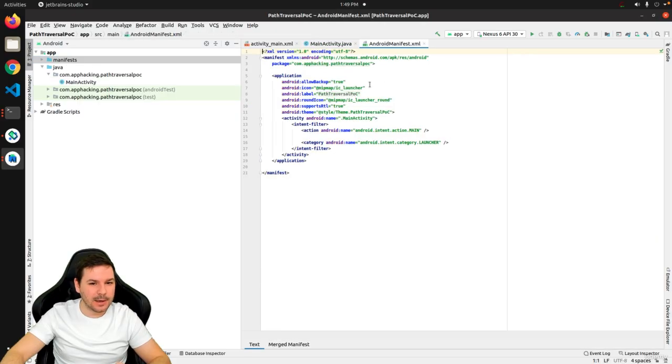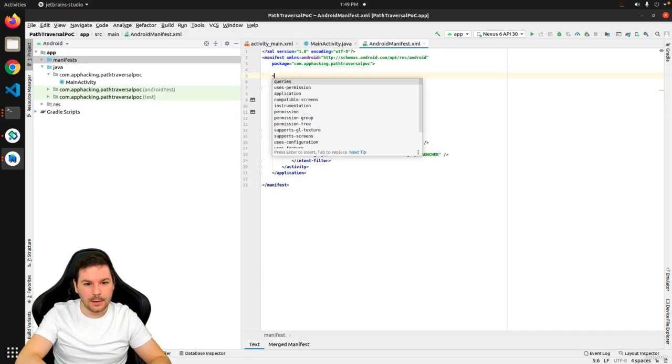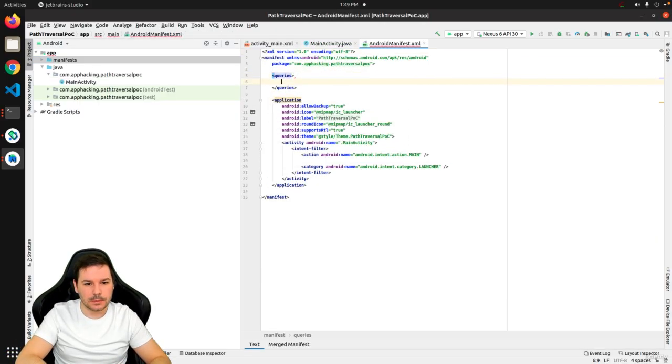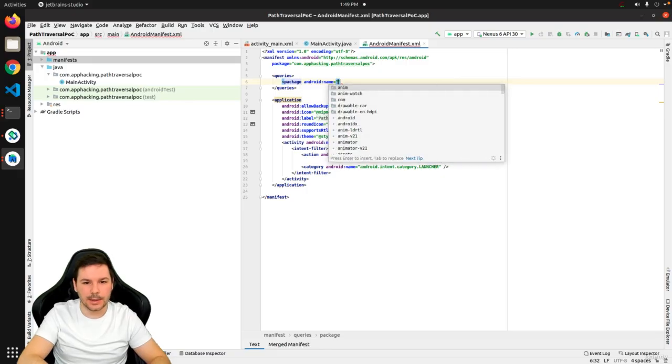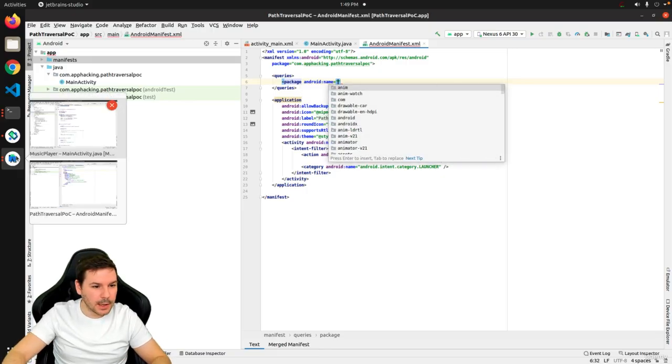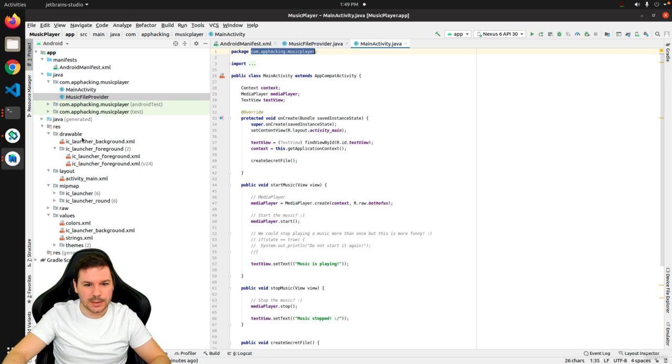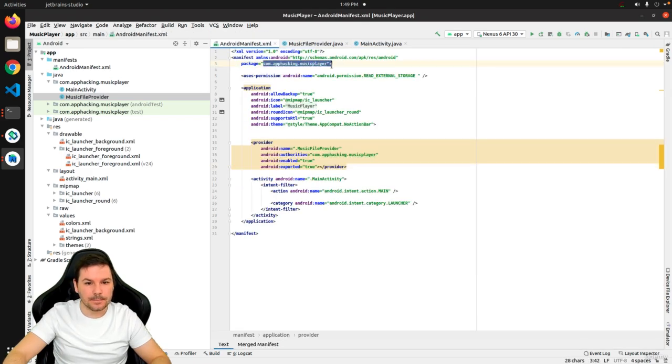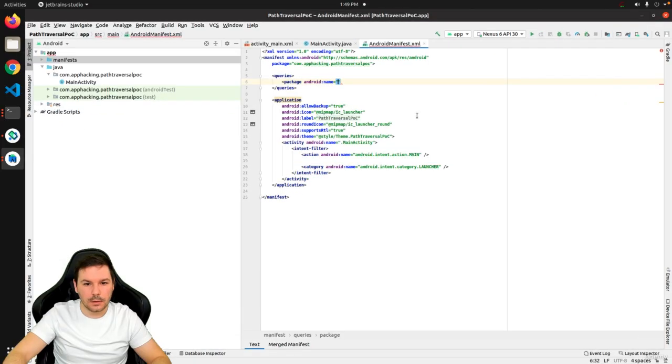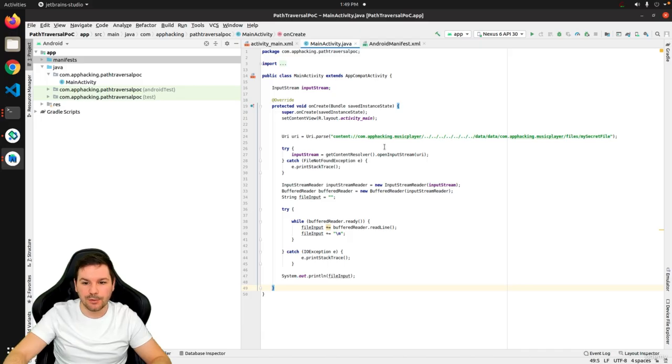So therefore we go into the manifest and then queries. Let's see, not sure. Package, and then, there it is, Android name. I wouldn't remember this, and we could simply look this up, but having it this way is better. So we need to have this package name, this one. And that's all. This should work right now. So our application should be able to fetch the secret file out of the other one.